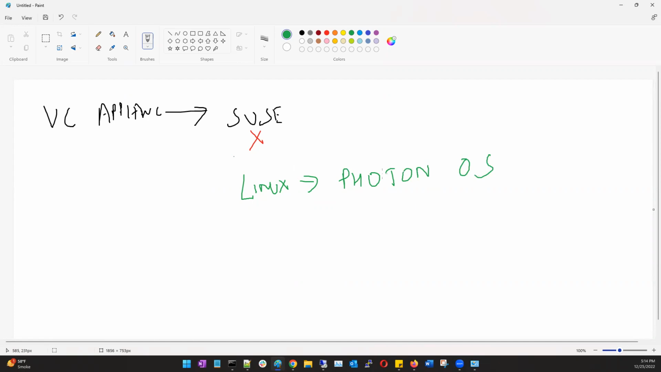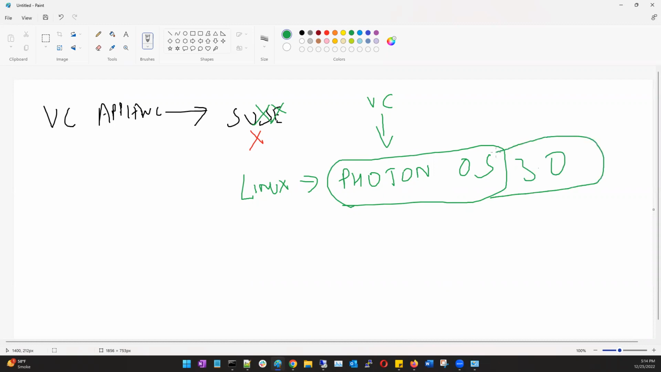Okay, so what they do now is vCenter is deployed on Photon OS. Earlier the SUSE operating system was there, but now everything is running on Photon OS, and the version I believe is 3.0. If you Google Photon OS, you will get a lot of details about VMware creating it.